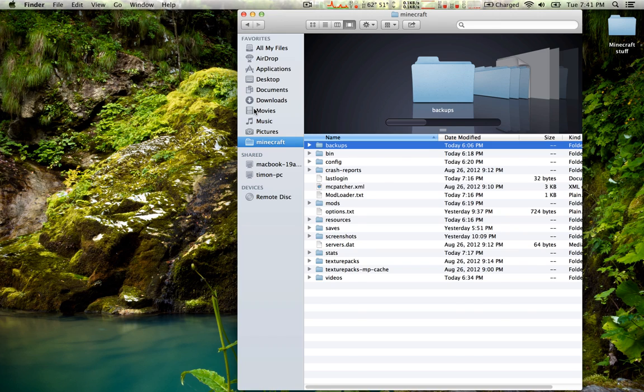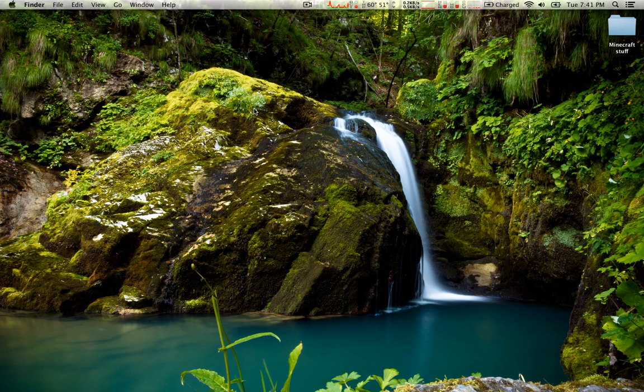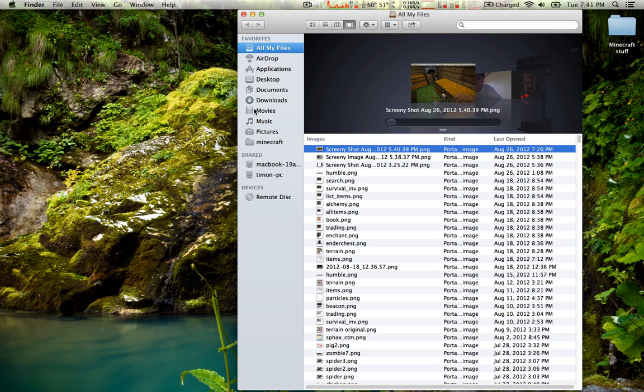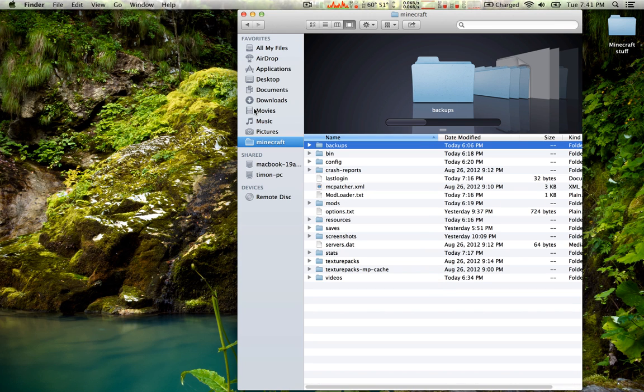So now, whenever you want to open your Minecraft folder, you know, to add texture packs or mods or whatnot, instead of having to do that whole process over, you can just click Minecraft. This works for anything, any applications, folders, whatnot. You can always make aliases and have them in the sidebar here. This is something I found out, and something I wanted to share with you guys.